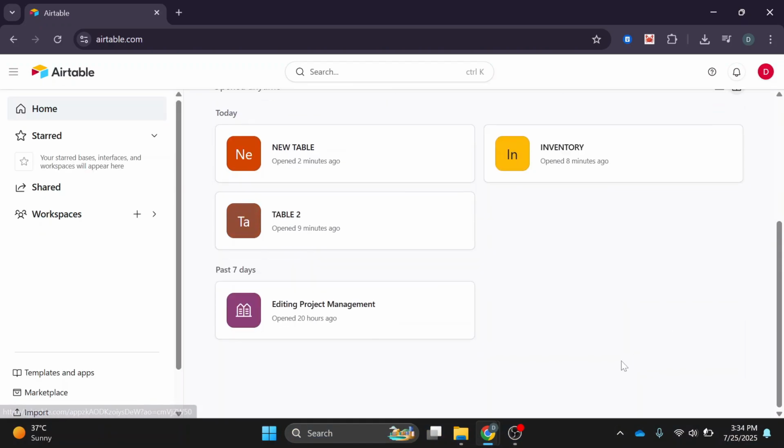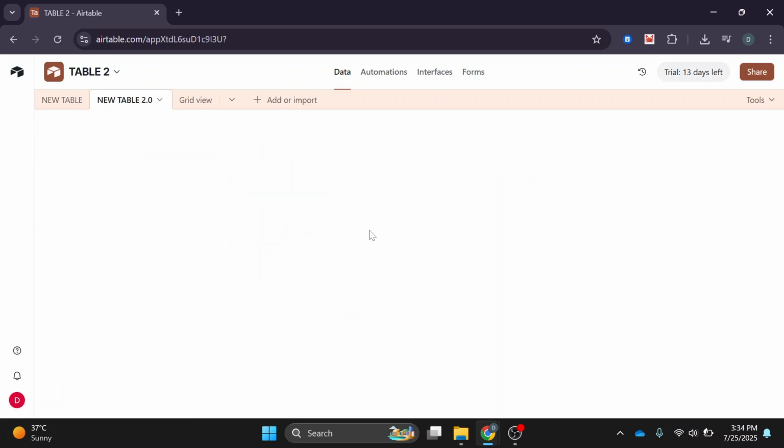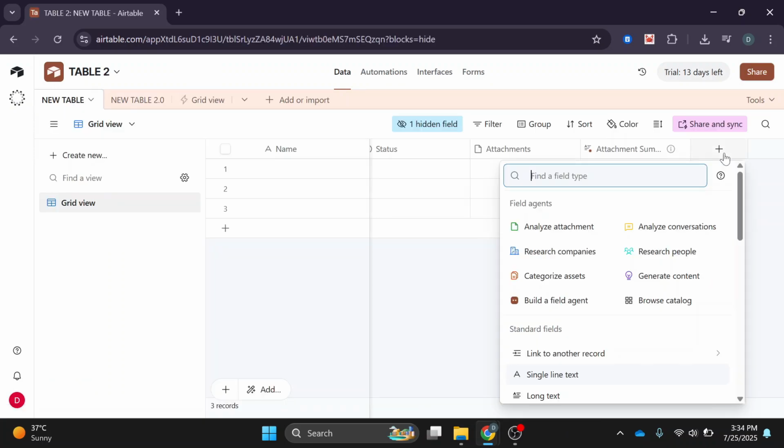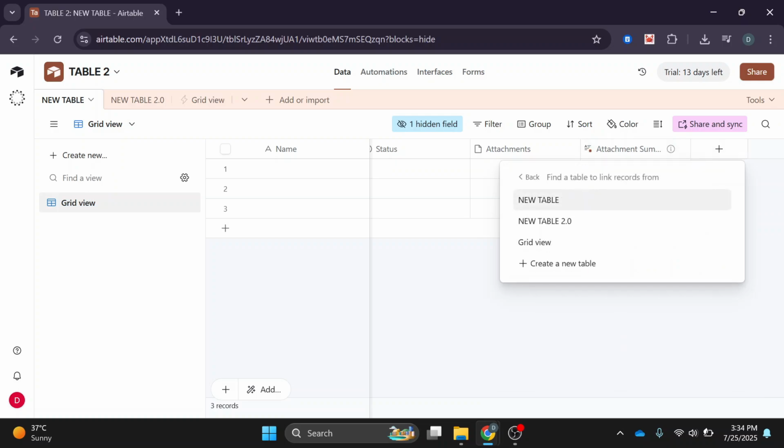Then go to the table where you want to summarize your data. Click on the table name to open it. Over here, click the plus sign labeled Add field. Then name your new field.